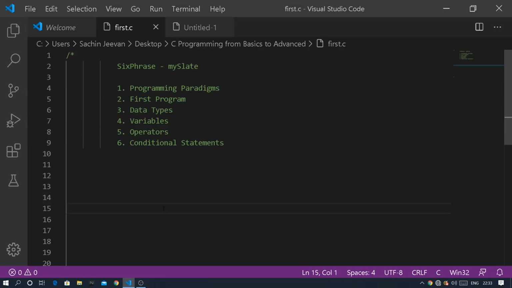Hello guys, welcome to this lecture, and in this lecture we will be learning about programming paradigms. Programming paradigm means the style of coding, what style we adopt to code, that we will see in depth in this session. Programming paradigms, which means style of coding, and then we will see how to write our first program.